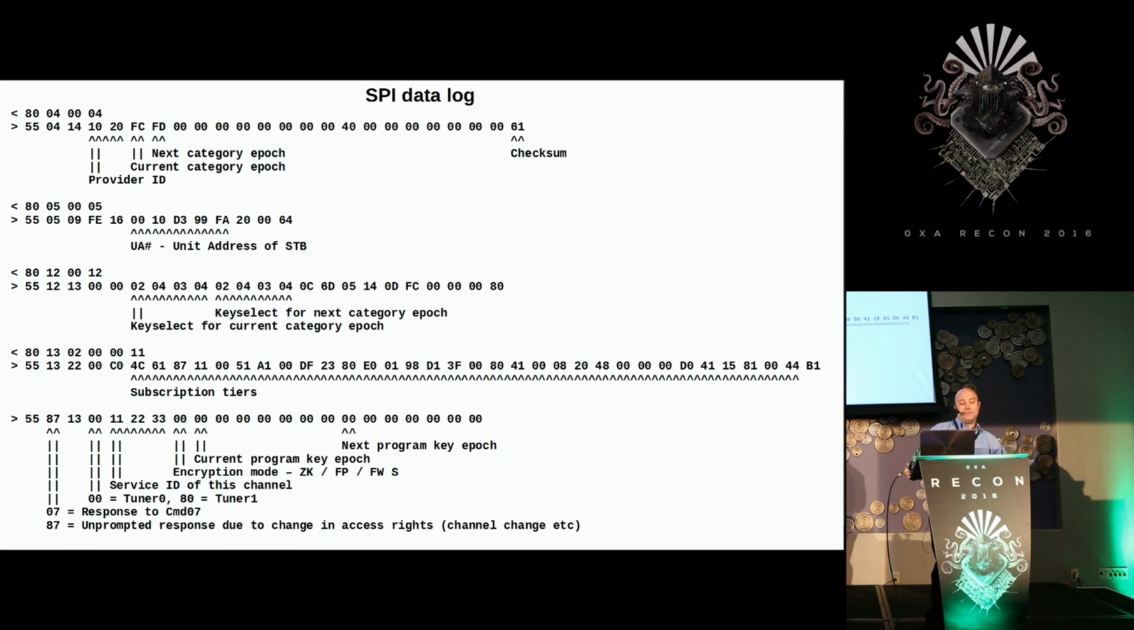By logging the SPI bus between the main controller and the ACP, we can see that information about the current access level is sent from the ACP. The ACP also receives its EMMs from the SPI bus. The EMMs are filtered by the unit address, the set-top box serial number. So the ACP only receives messages intended for that specific box.